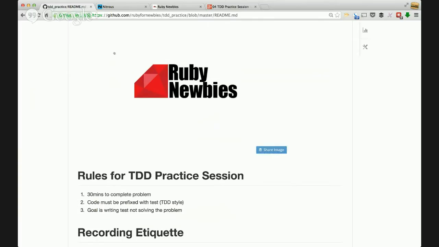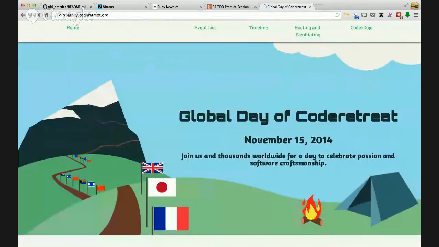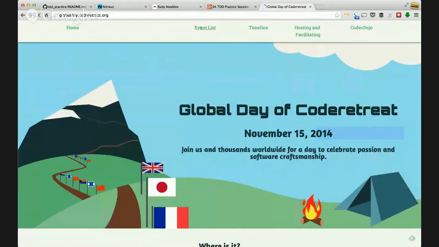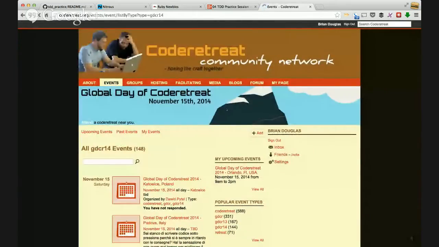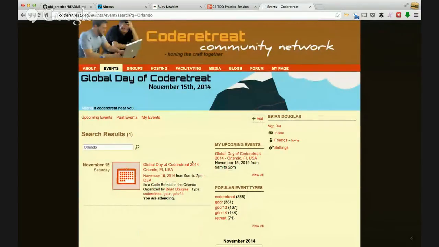This weekend, I have the Global Day of Code Retreat coming up this Saturday. If you are interested, I highly recommend looking up to see if there's an event in your area and checking it out. I am obviously going to be doing the Orlando one. If you didn't know, I'm in Orlando, and I highly recommend you check it out if you are available.